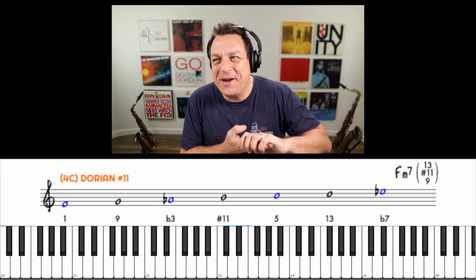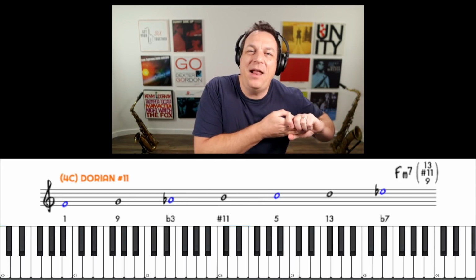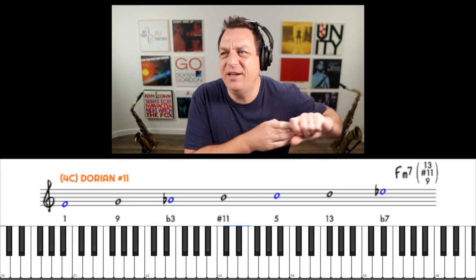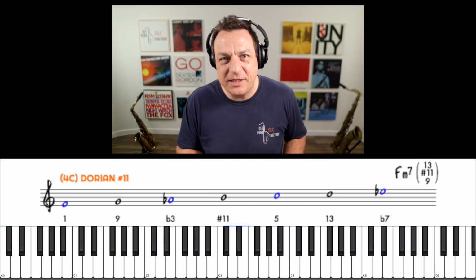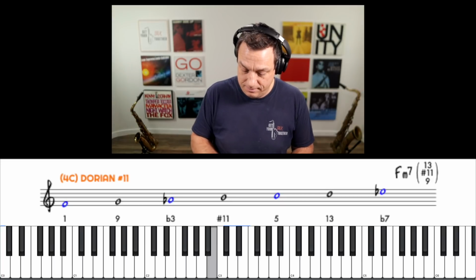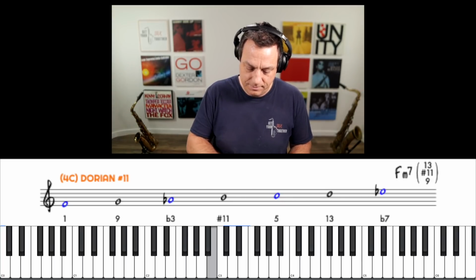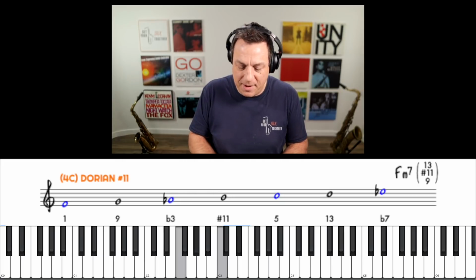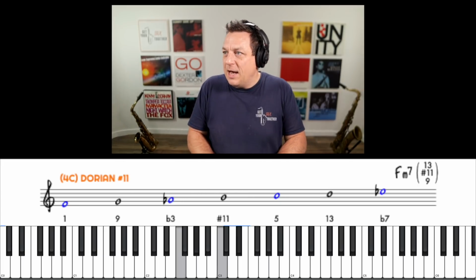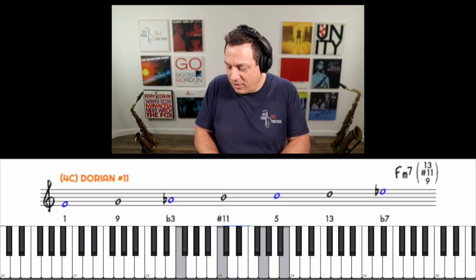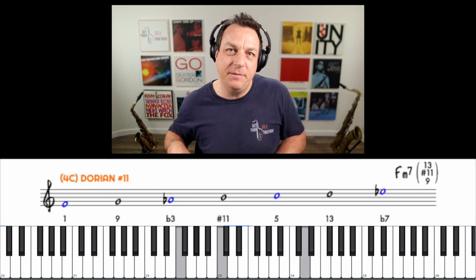Moving on to the fourth mode, it's called Dorian sharp 11. You could probably call this Lydian Dorian, I don't know. It starts on F, and here's what it sounds like. Now, when you build the chord on that one, you get a minor 7, and then you get a natural 9, sharp 11, oh, I haven't got enough fingers, and a natural 13.